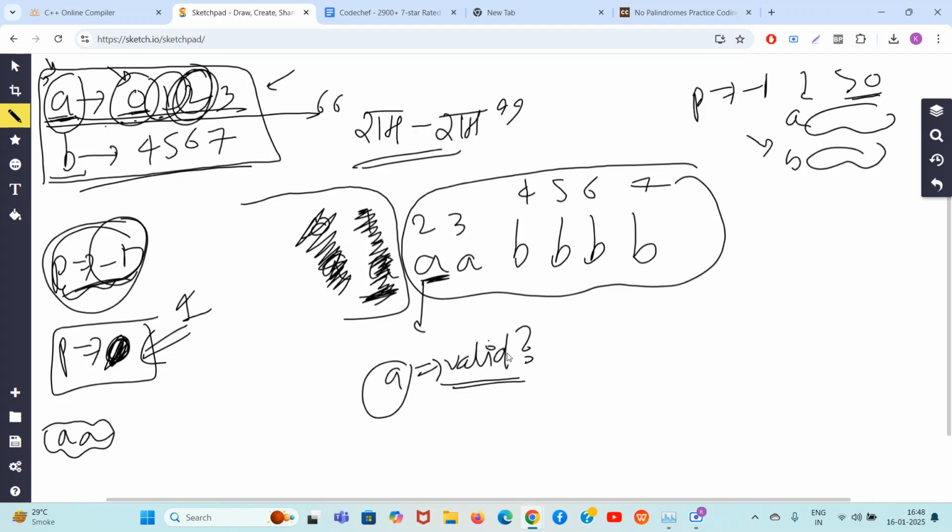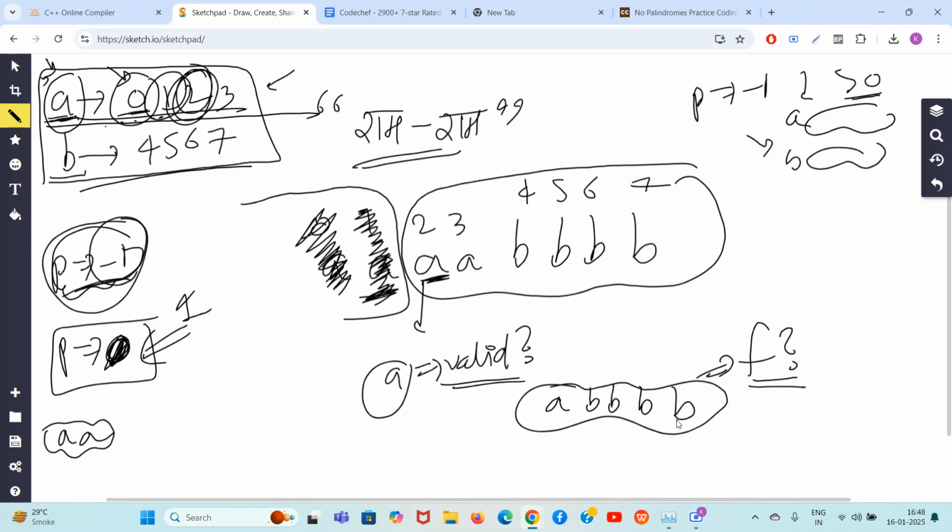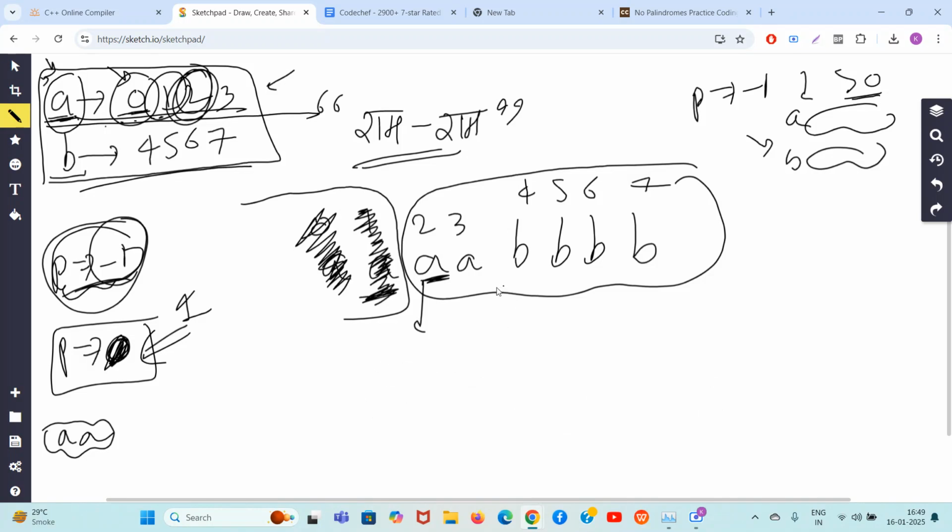Now, can I remove this A? If I remove this A, the leftover string will be A 4 times B. Can this be solved in future? This is coming odd number of times. This is coming even number of times. This even can become odd, and then there will be two odd. Yes. So you can remove this A also. So remove this A also.